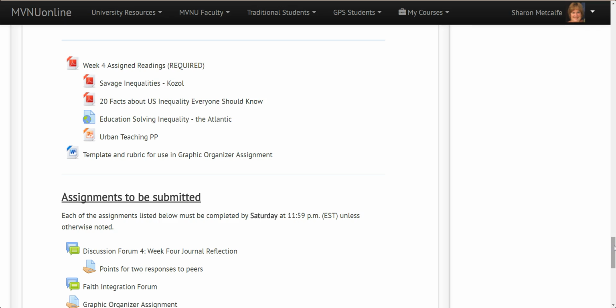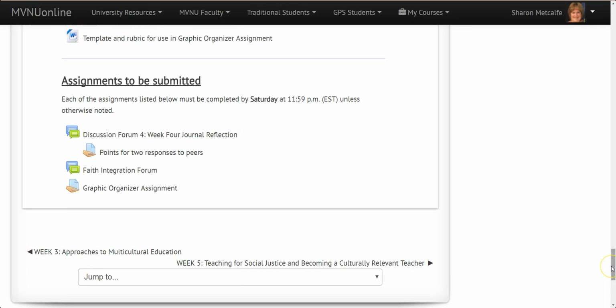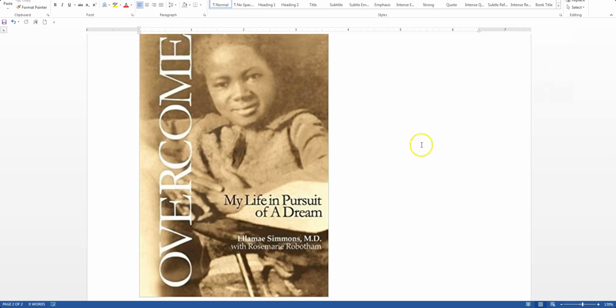All right. So we have the discussion forum, we have the faith integration forum again, and then the graphic organizer is the big assignment. And what it is, the template and rubric are the same thing. So you can just type right onto this template.